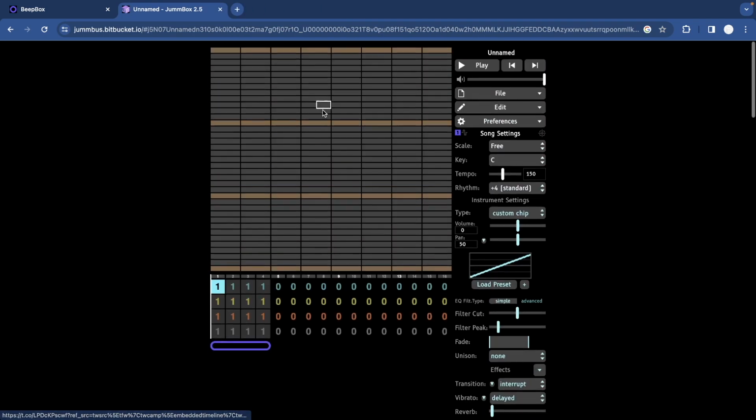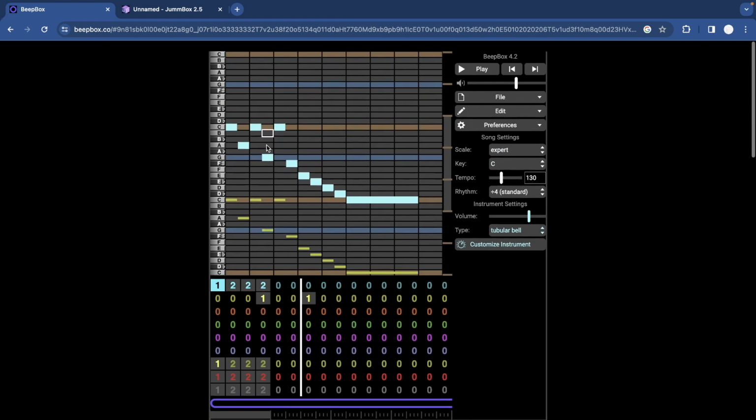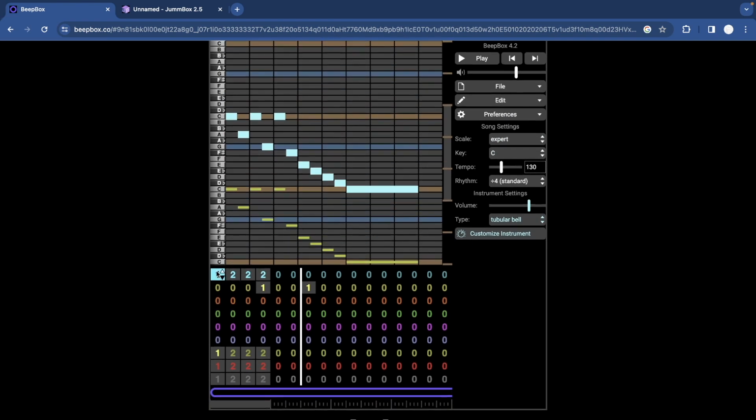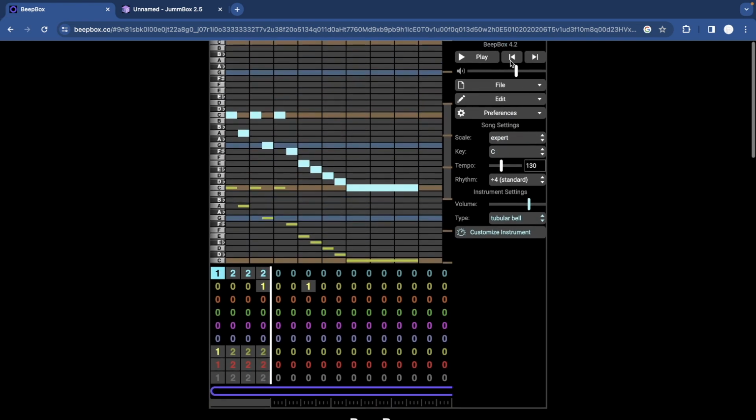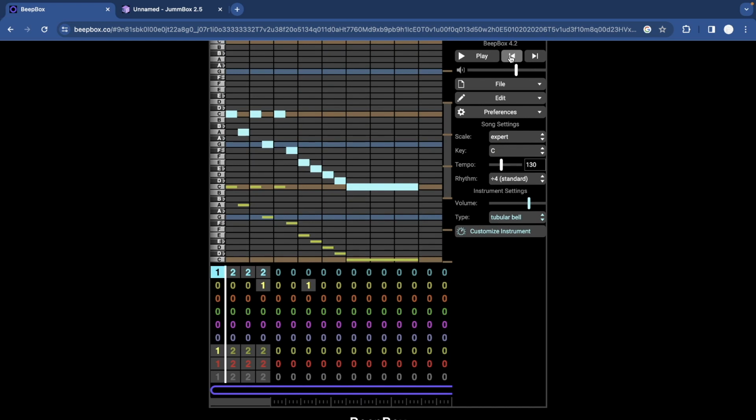It's really cool. Beepbox and Jummbox are two of my favorite music making applications. Would recommend. They're good starter music making applications also. You don't need a lot of prior musical knowledge to get into stuff like this. All you really need to know is place blocks, make song. That's about it. Right?